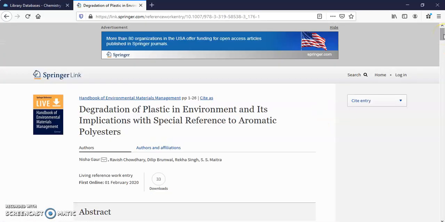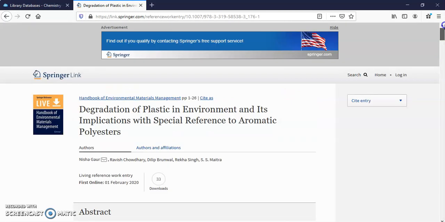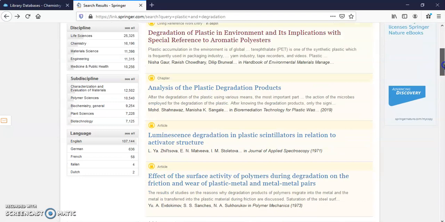Okay. And here's one, and it is in a handbook, Environmental Materials Management. And here it is. We can cite this entry. It's been downloaded 33 times. That was a book. When you see the word PDF, it's going to be an article. So let's look for one.